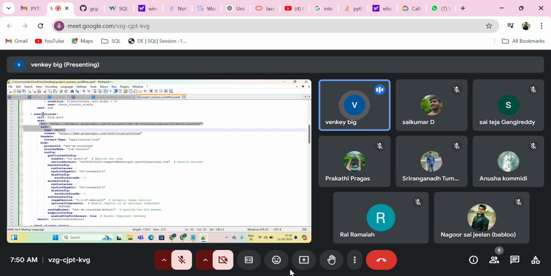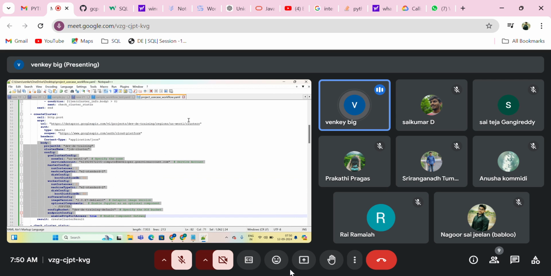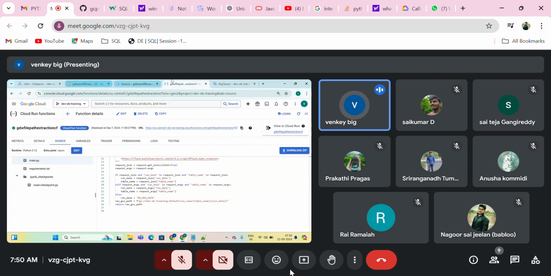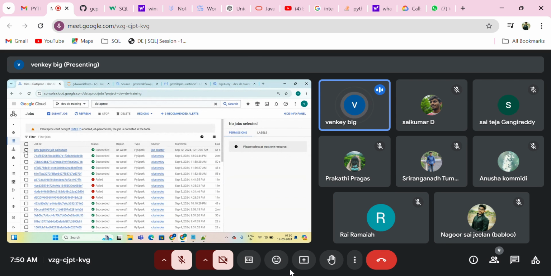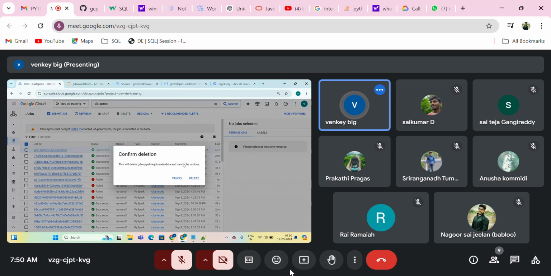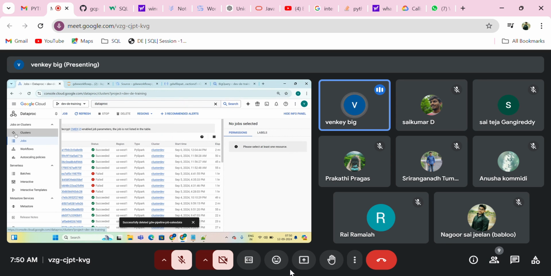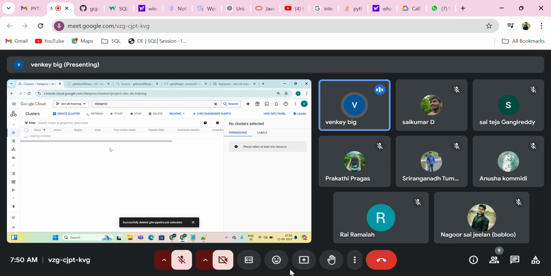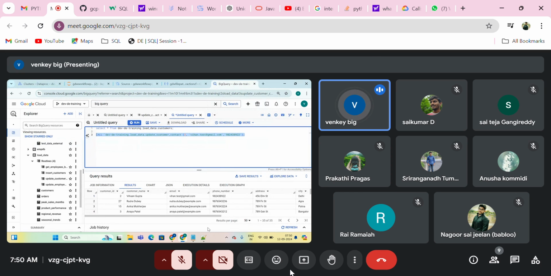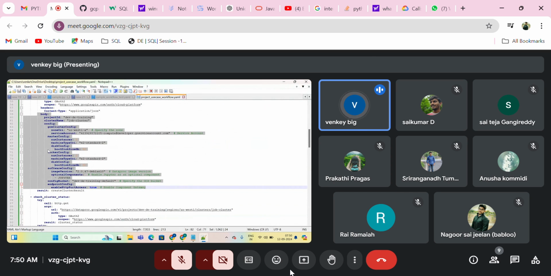Now in this step, it will take all this body and hit this URL. When it hits the URL, your Dataproc will start responding to the workflow and it will create the cluster for you. Automatically it will start creating the cluster. Now if you see, our Dataproc has a cluster called job cluster. I'm just deleting this cluster for now. Then let's come back to the YAML file. This is the create cluster step.